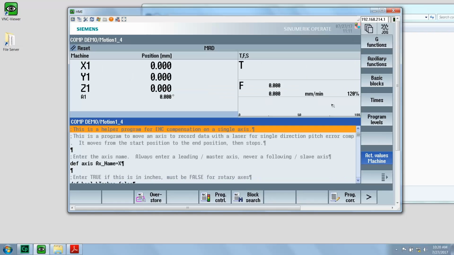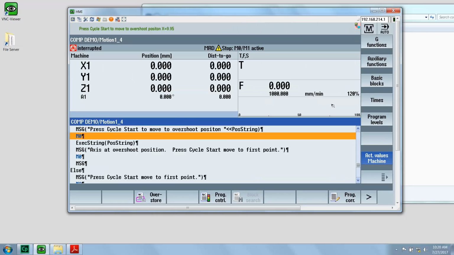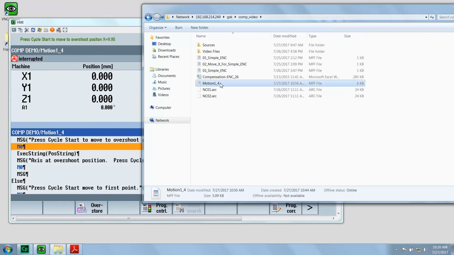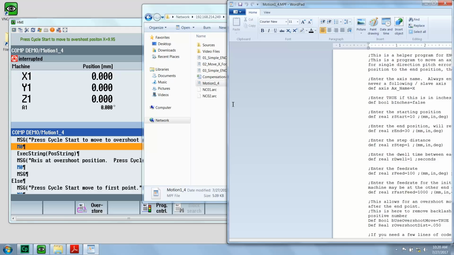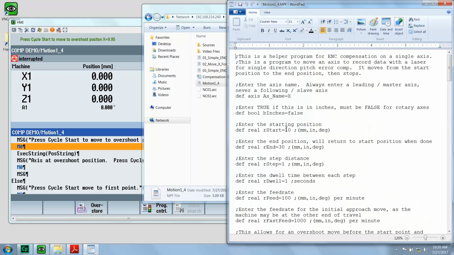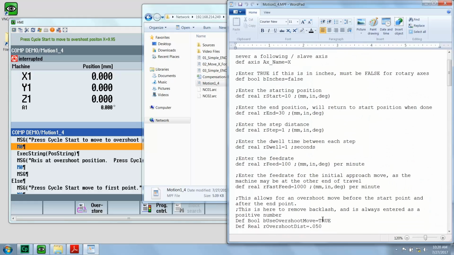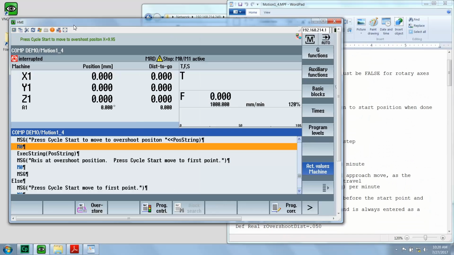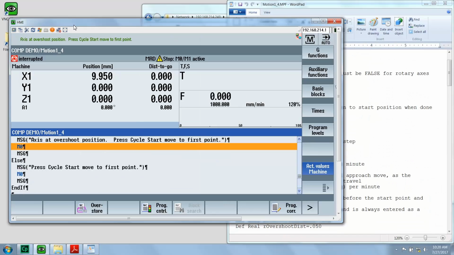Execute. Cycle start. And in the header, it's going to tell us where it's going to move every time it's going to do something. So as promised, I had that 50 micron overshoot move. I'm starting 50 micron before my starting point of 10 millimeter. If we want to look at the program again for quick comparison, I've got starting position at 10 millimeter. I set true for using an overshoot move, 50 micron, doing exactly as promised. So it moved to our start position, tells us it's at the overshoot position.